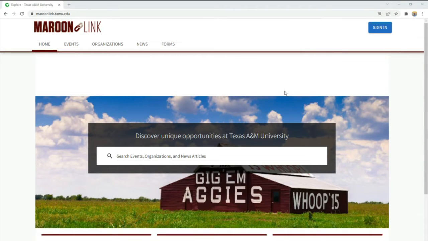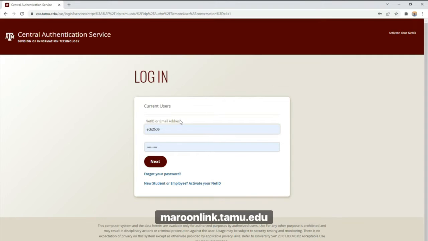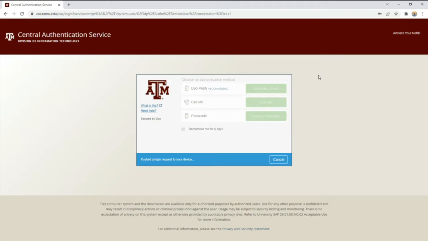showing you how to register your organization for MSC Open House. First, you're going to want to log in to your Maroon link at maroonlink.tamu.edu. You'll be using your NetID and password to log in. After confirming with Duo, you'll be able to start the registration process.